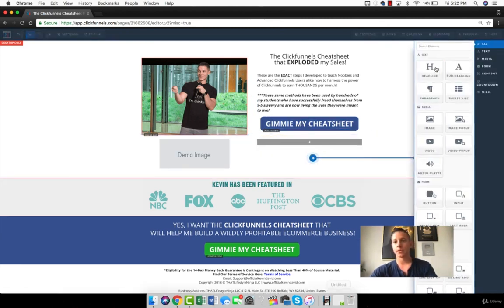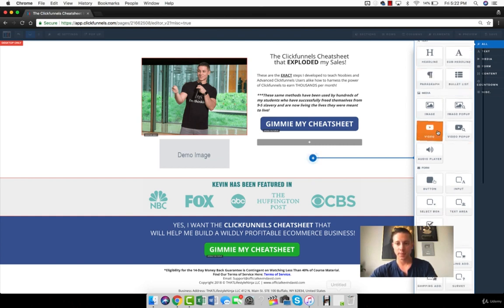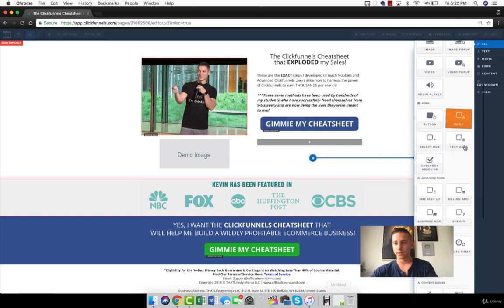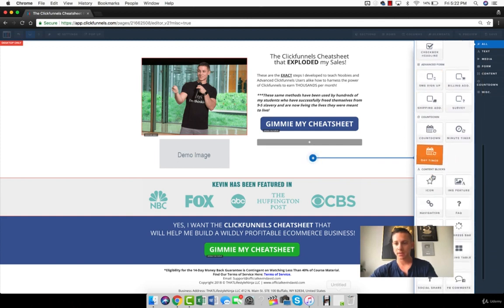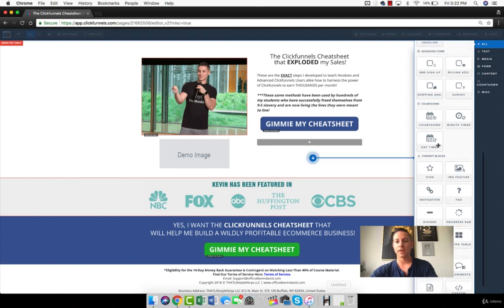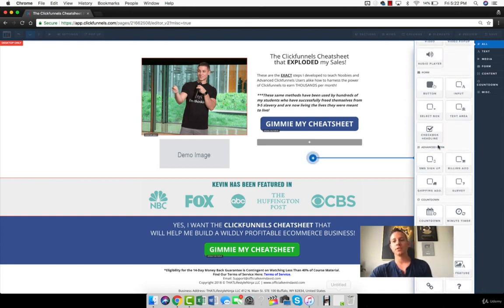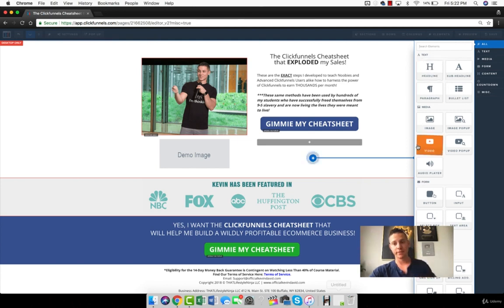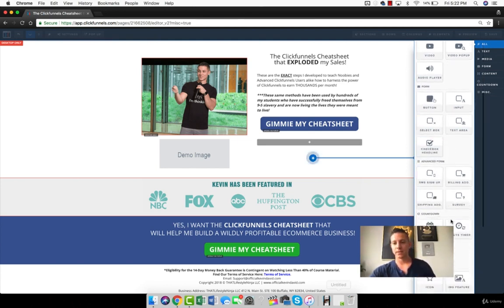For this one, there's all types of stuff: headline, subheadline, paragraph, bullet list, image, pop-up, video, button, all different types of stuff: countdowns, icons, dividers, social share, right? Most of this stuff I don't even use. I mainly just use images, headlines, and videos and buttons. And the rest of it, I don't use particularly often, and you guys probably won't. You probably won't need to either.